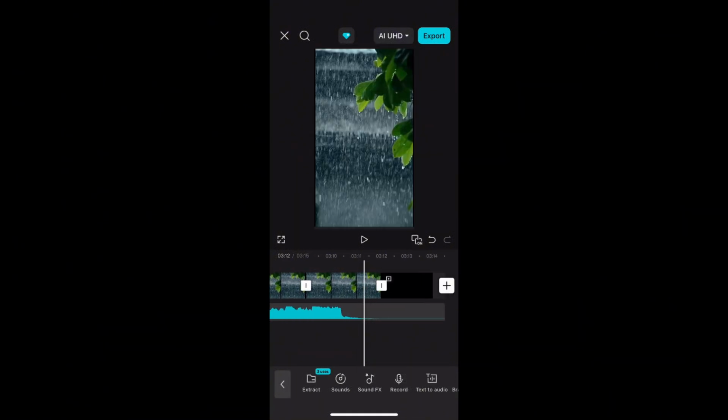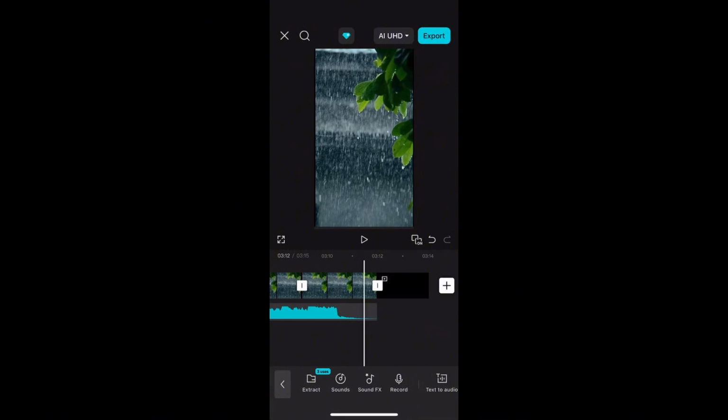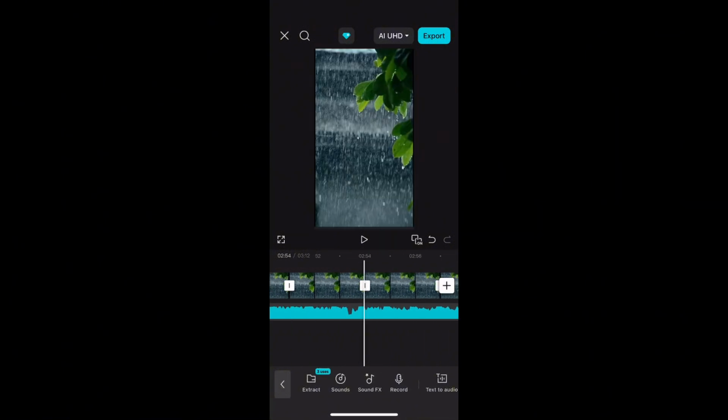Now that you have duplicated to the ending of the audio, you are going to crop out the part that is not needed in the audio, crop it out, then you remove the ending of the CapCut, remove it, and then you are good to go. This is just all you need.